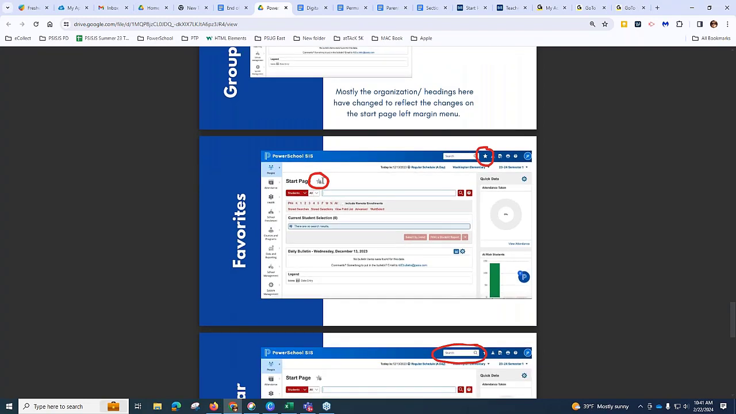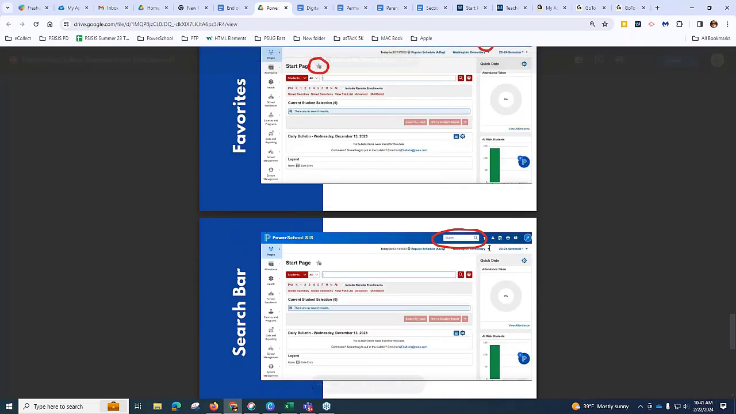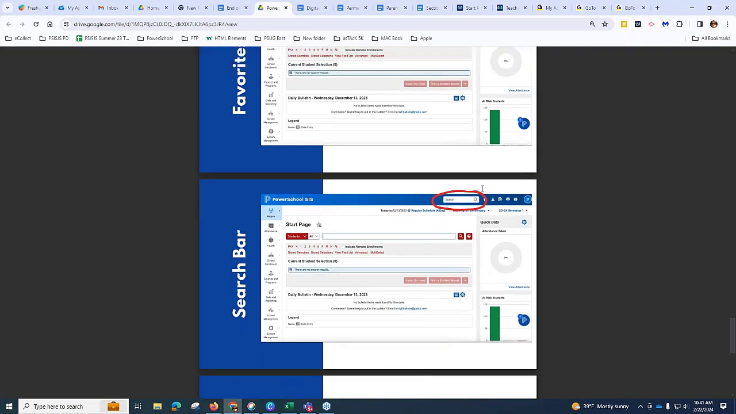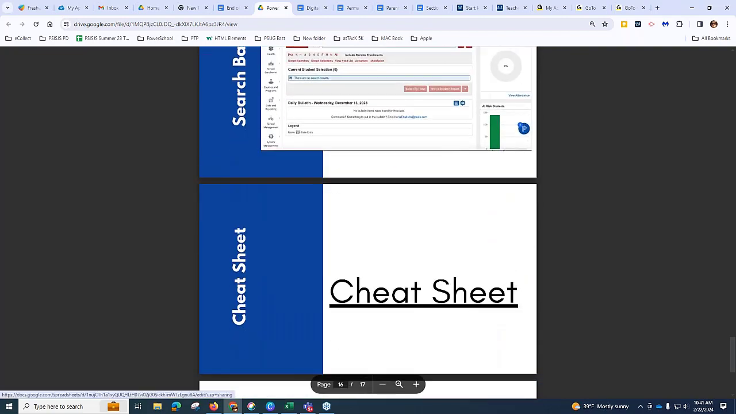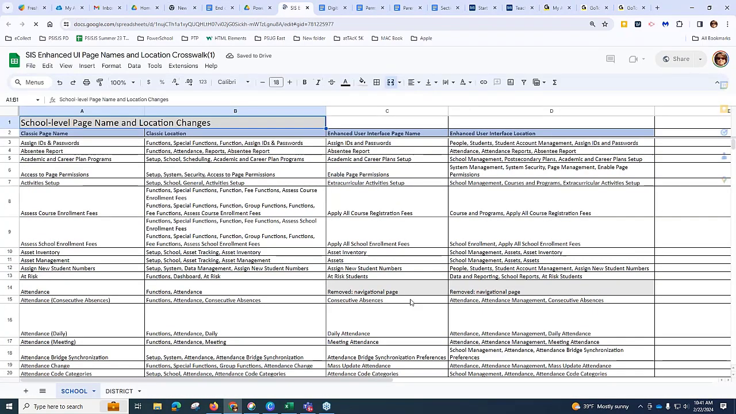Favorites. Favorites are really nice. You can star any page and make it a favorite. And when you make it a favorite, you have to put it into a category, and then you can use that favorite at the top. The search bar is found on every page at the very top that you can search for almost anything. This cheat sheet, which is part of this, will show you any page.